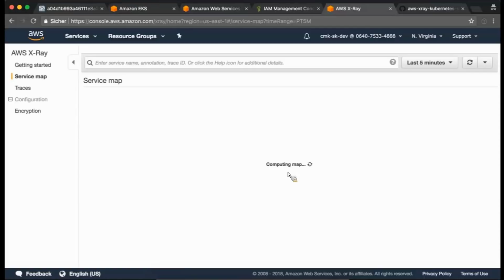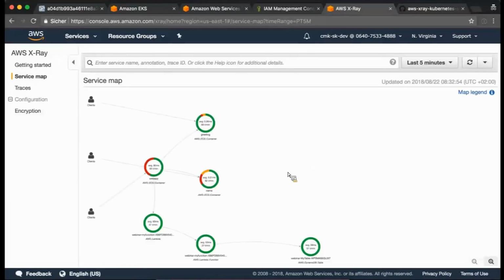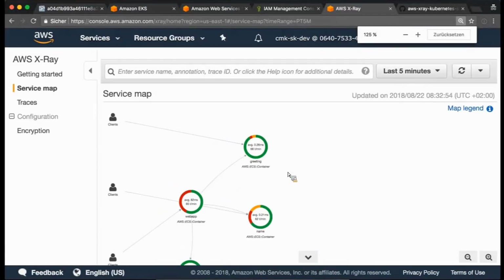I'm going to need to reload here. Hopefully it shows this map now. And once this is done, there we go. We see an overview of all the services we have running. So this is what's called the service map. And I'm going to make that bigger.